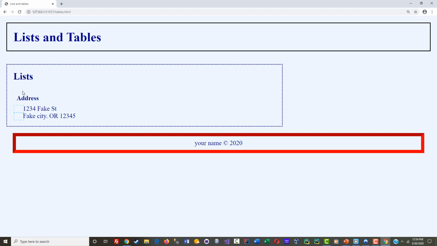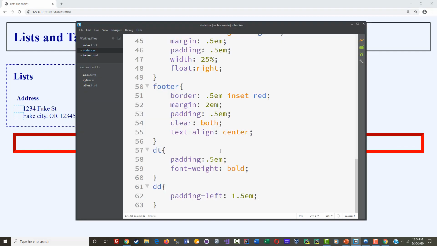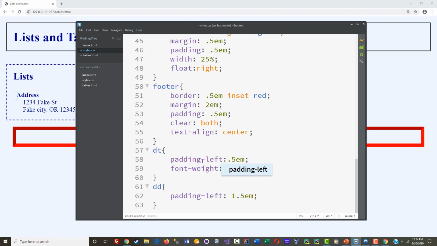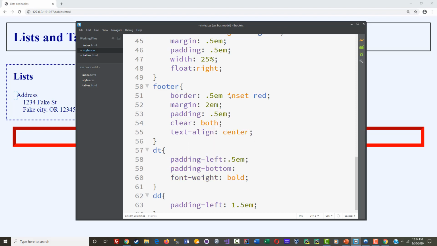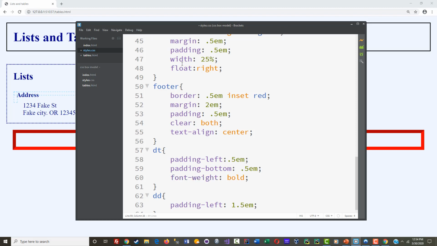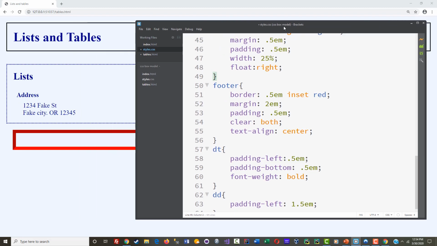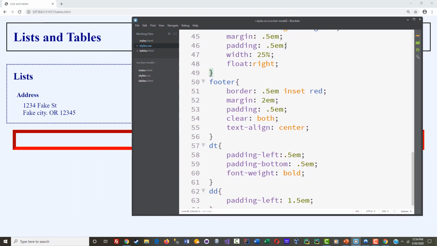Now maybe I gave a little too much space above it, so I might change this to padding left of 0.5 em, and then probably do a padding bottom of 0.5 em. Okay, so you get the idea. You can just mess around with this until it looks nice for you. But this is what a description list looks like.